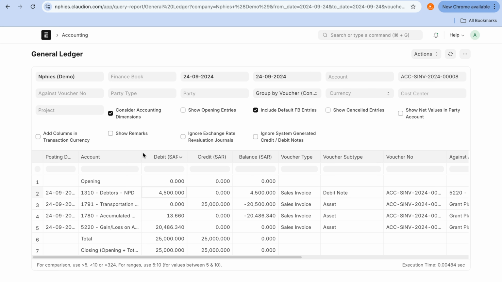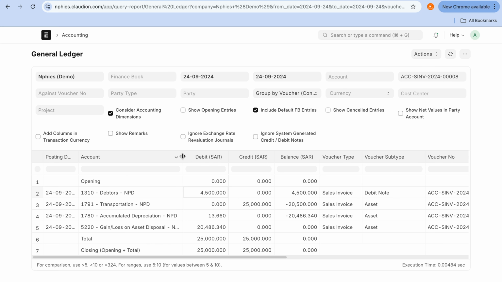Here, this is actually the place that once you sold it, it's coming here. So on the transportation, once you sold, it comes 25,000. That was the original value. It's deducted, and 4,500 that you will collect from the customer later. Okay, and the gain and loss.